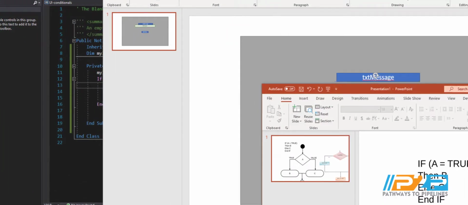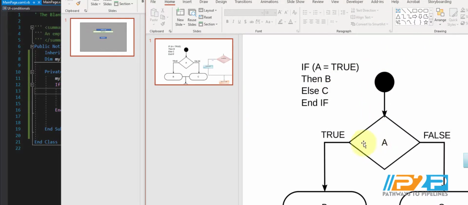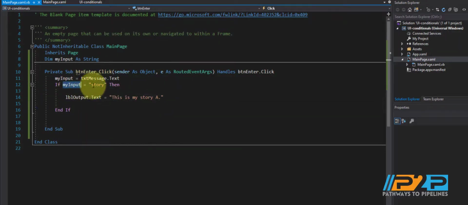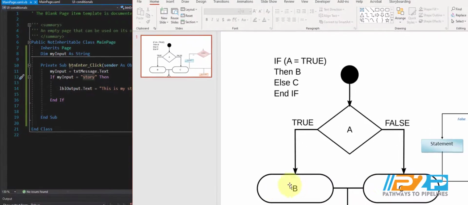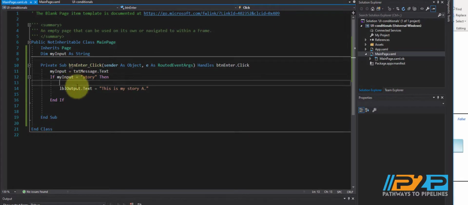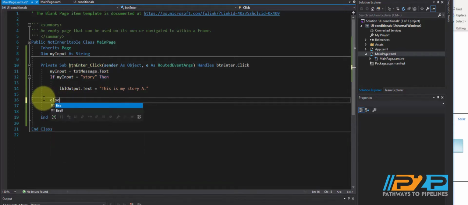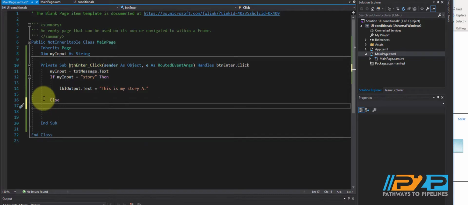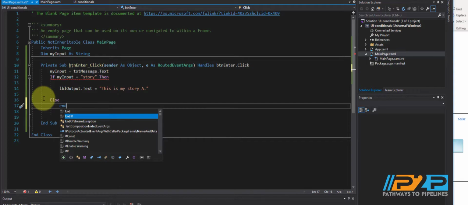So right now, what's happening is when we click on it, if it's true that our input equals story, then it does something. If it's not true, we don't tell it to do anything. What if it's not true? We want it to say, sorry, wrong input. Then we can use what's called an if-else statement. If this is true, do this. And instead of the end if, we'll say else, like that, and then we'll do end if, like that.